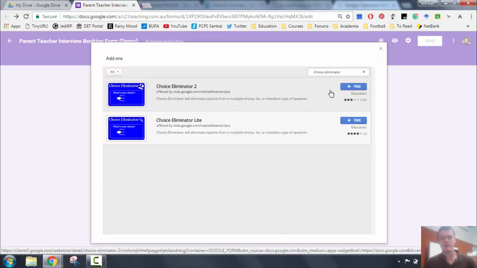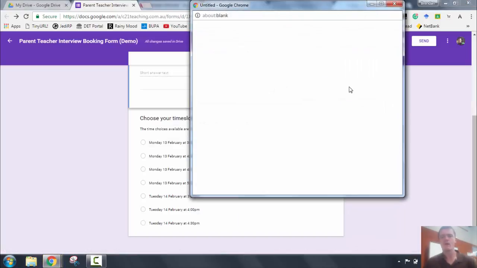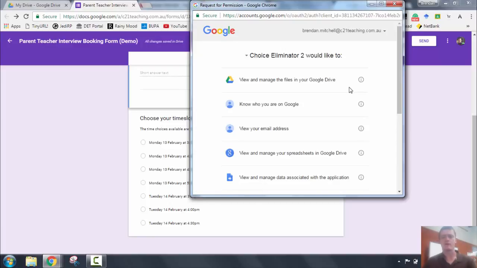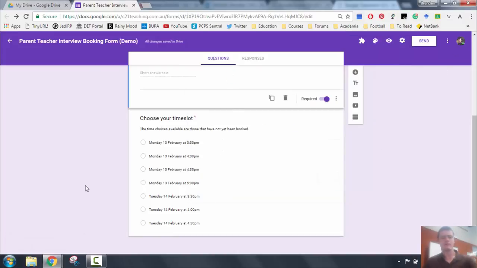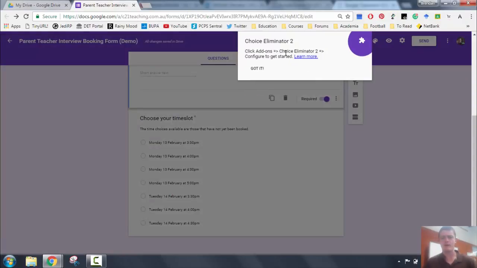I'm going to go with Choice Eliminator 2. All I do is I click on the button that says free. I then get a dialog box, which is asking for permission to install itself into my Google account. It does that. Down the bottom, you can see it just said working, and now I know it is there, so I can now use that.